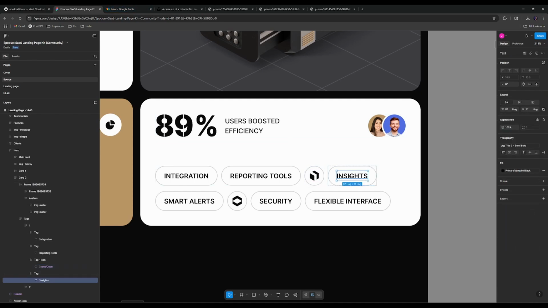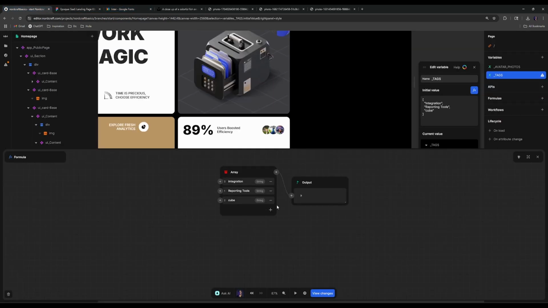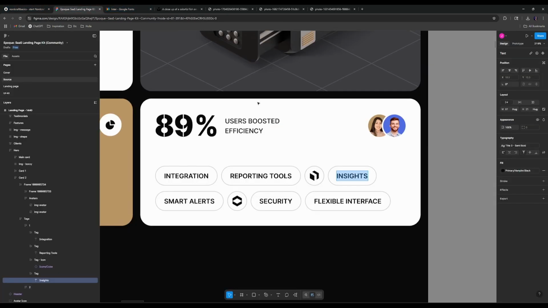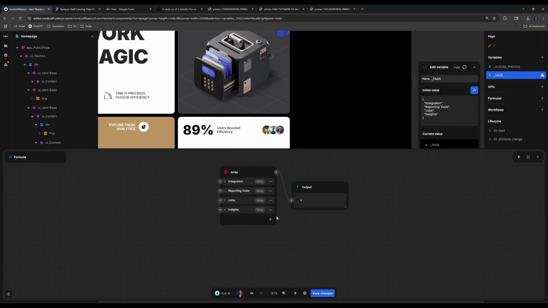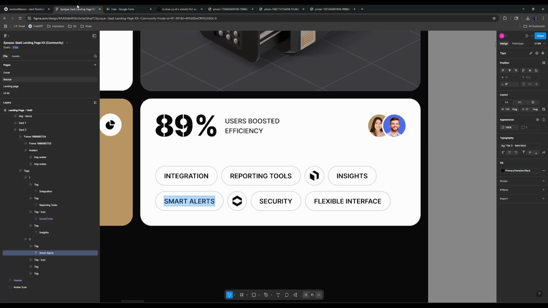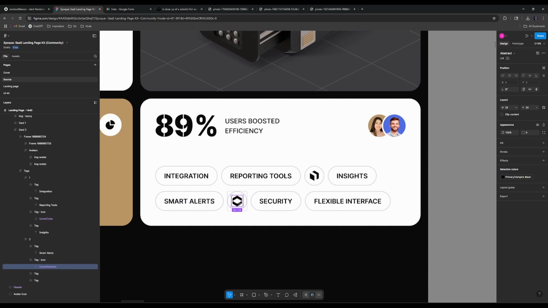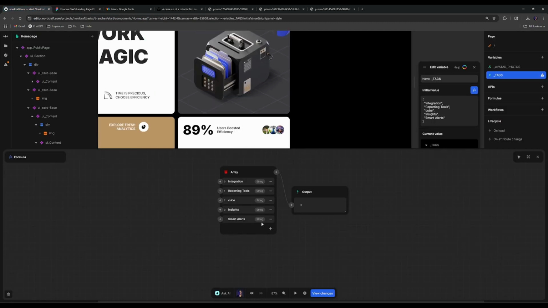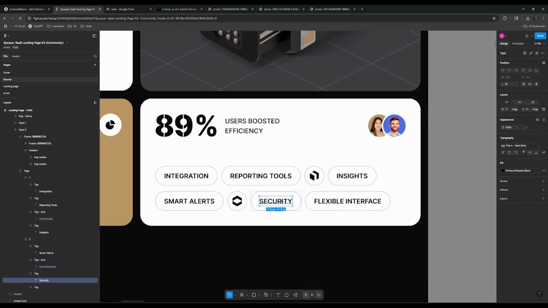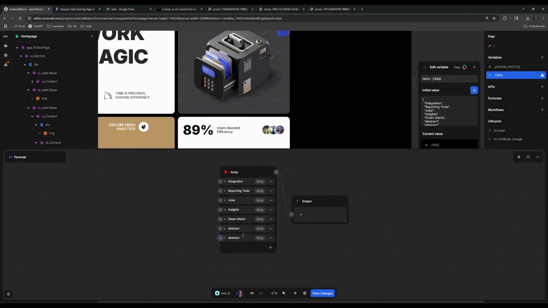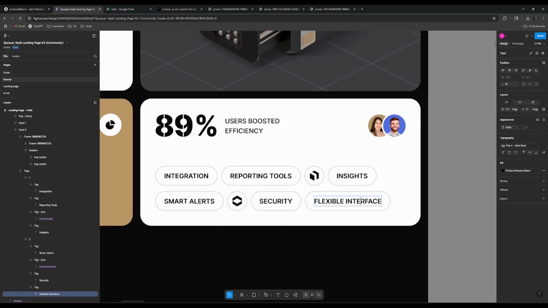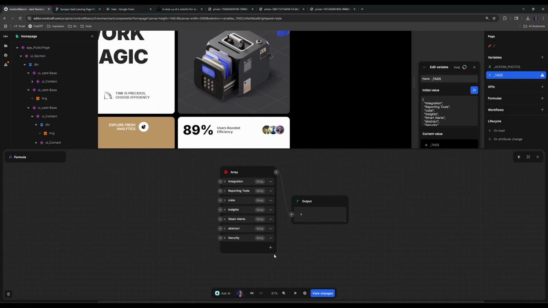And then next we have insights. So we have smart alert. So we have, what is this? Abstract is what it's named. I guess I could do abstract like that. And then we can have security. And then lastly, flexible interface.